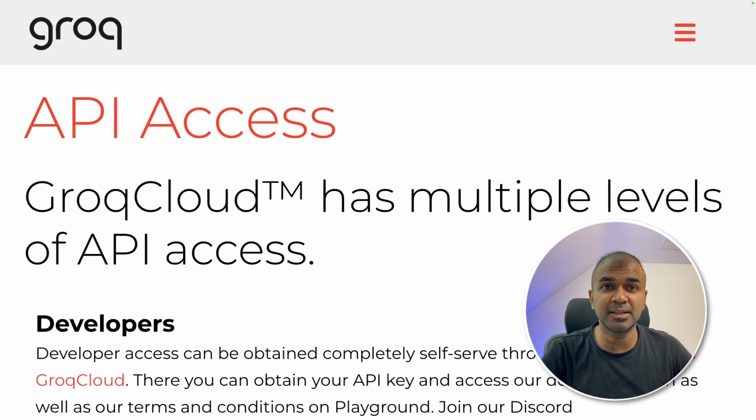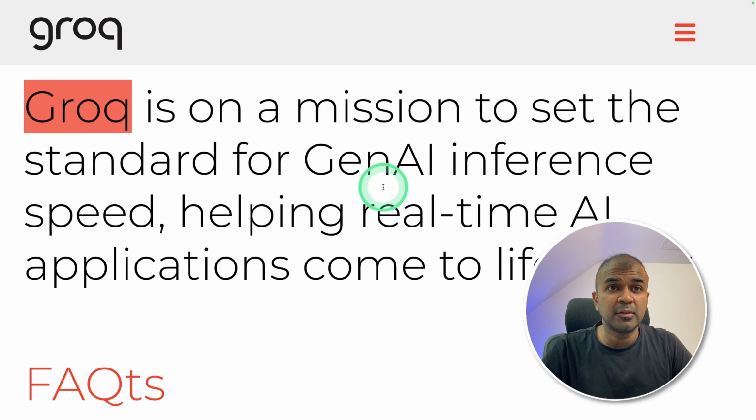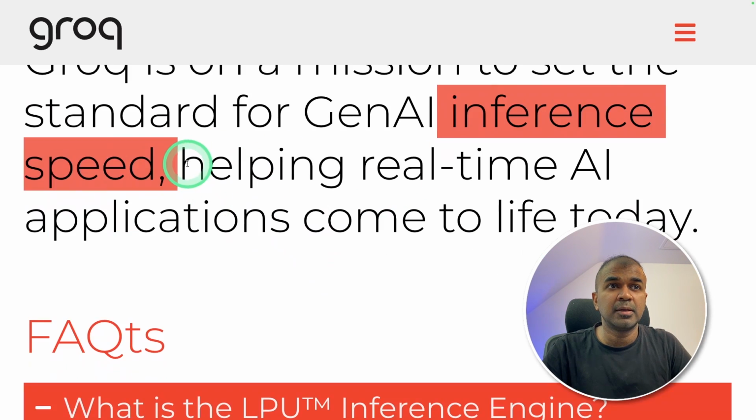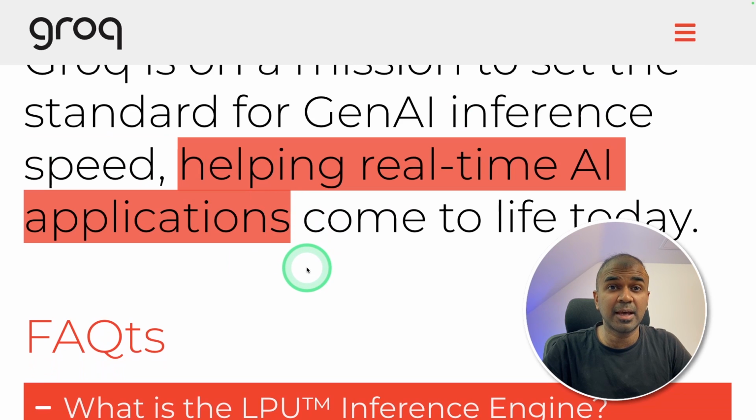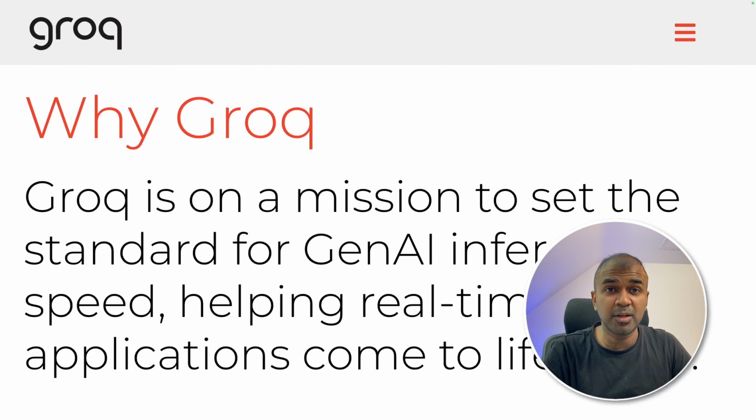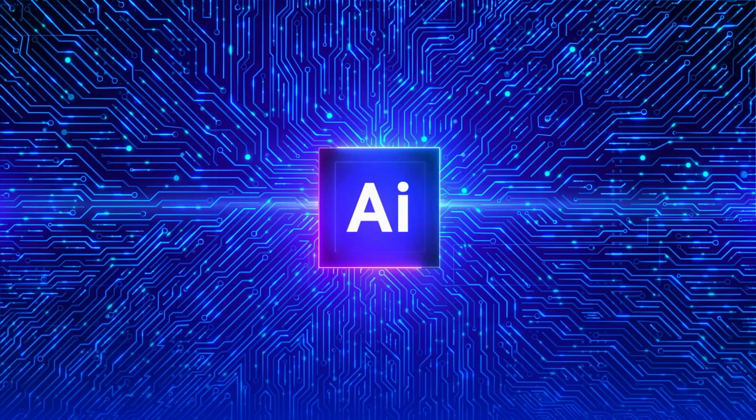This is amazing. Now we have access to Groq API. We are able to create applications using JavaScript, Python, and many other programming languages and integrate that with Groq with high inference speed. This helps real-time AI applications. That's exactly what we're going to see today. Let's get started.